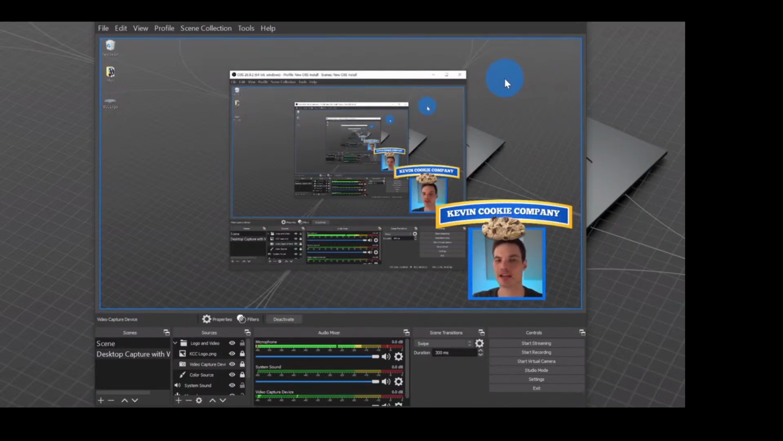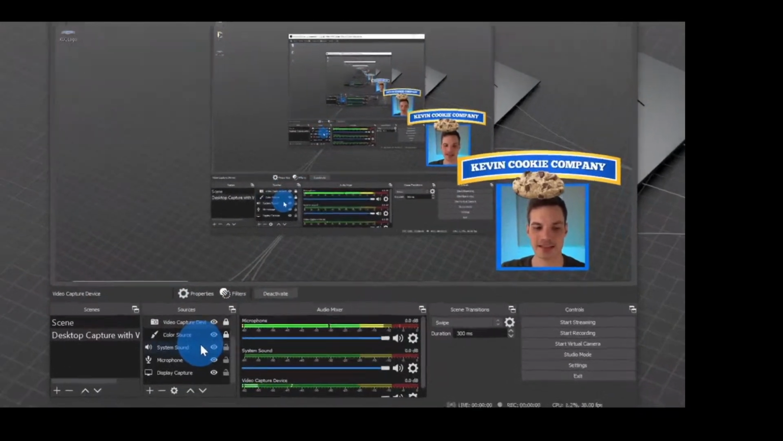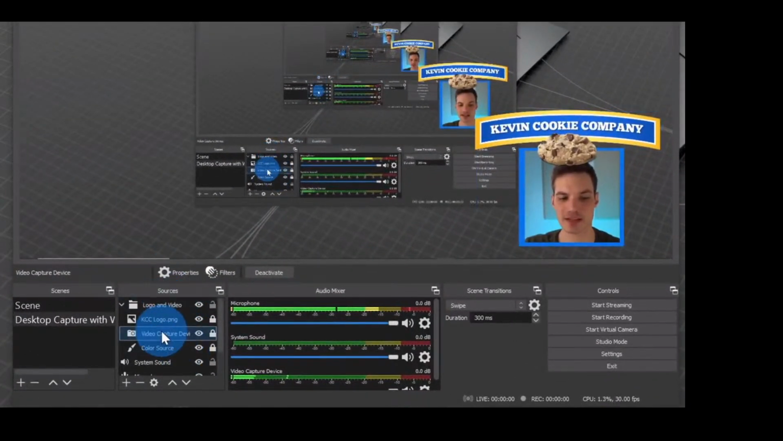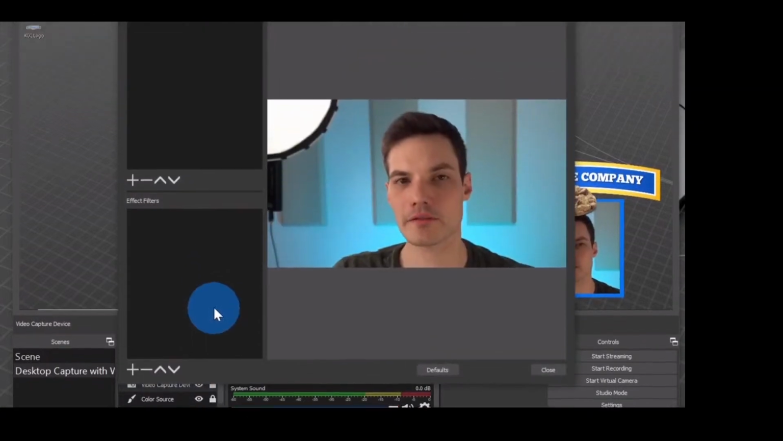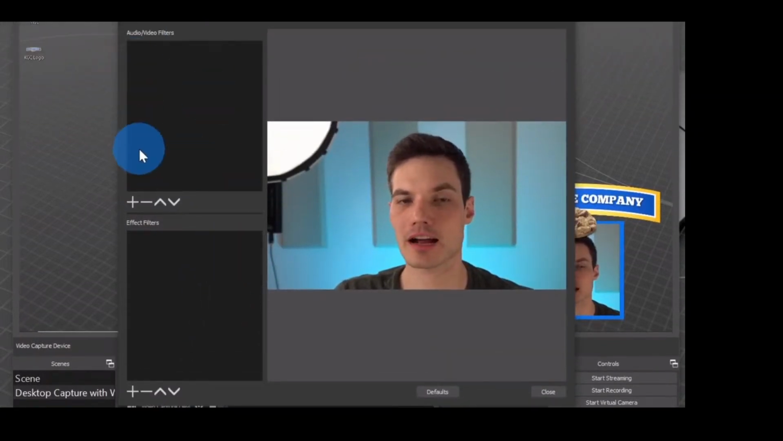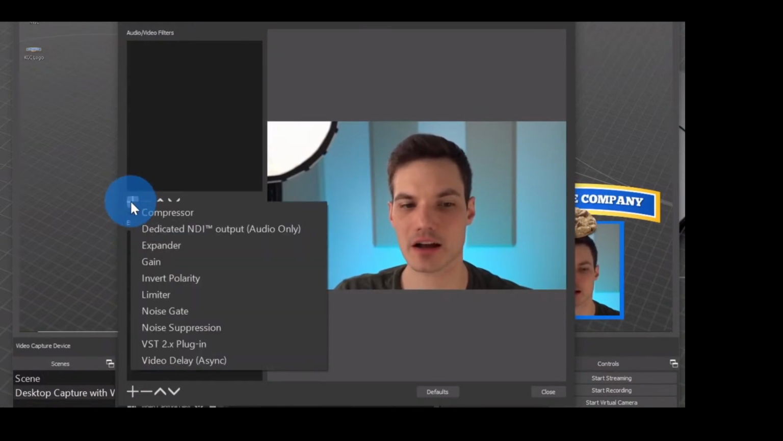Now that we've looked at how you can seamlessly switch between scenes, I want to show you some additional functionality related to sources. Down here within sources, when you select one of your sources, you'll see some buttons that appear right up here. Here you could return to your properties, and you could also jump into filters. I'm going to select my webcam image, and then let's see what filters we have. Within filters, up in the top left-hand corner, I have audio and video filters, and then down below I have some effect filters. Let's first take a look at some of the audio filters.